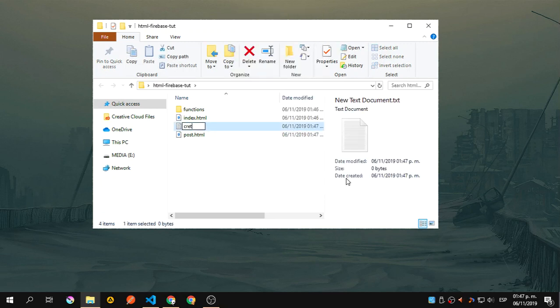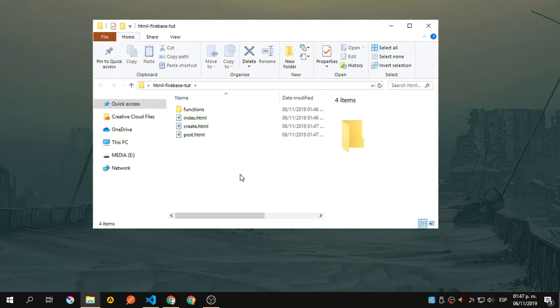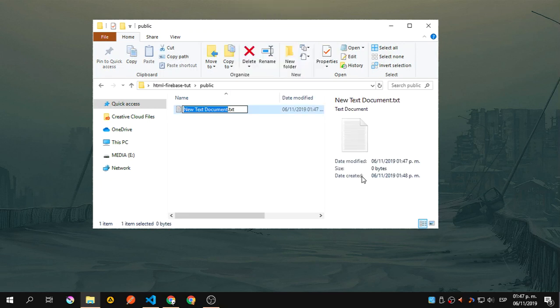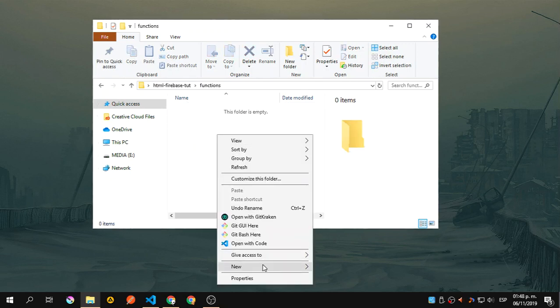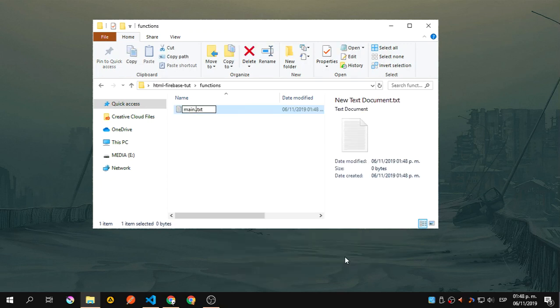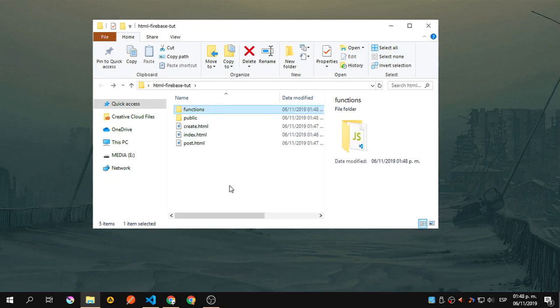Okay, it's going to be create.html, and yes, now we need another folder that is going to be the public folder, and inside that we're going to add our main CSS, main.css, and inside functions we're going to add a new file that is going to be main.js, and we have our structure ready.